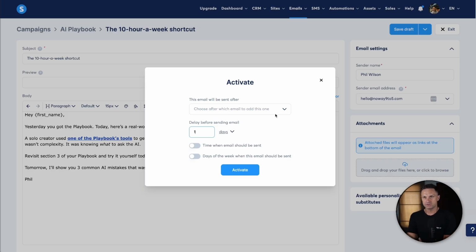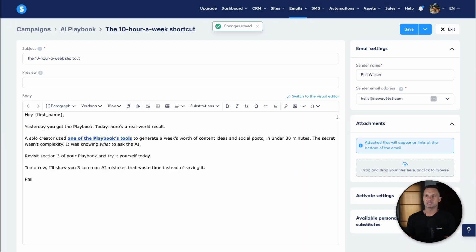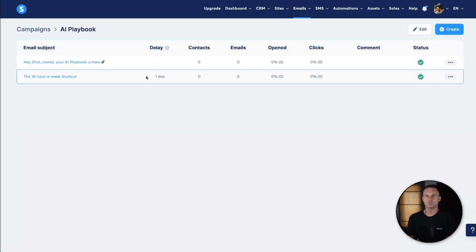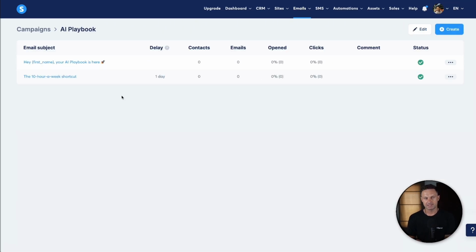The easiest way to do this is to click on this drop down. It's always going to be the very last email inside of this list. So we'll choose that one, click activate, and now this email is going to be sent exactly 1 day after the previous email. If we click on exit, you can see we now have a 1 day delay from this email here. So we've already got 2 emails down inside of our email sequence.